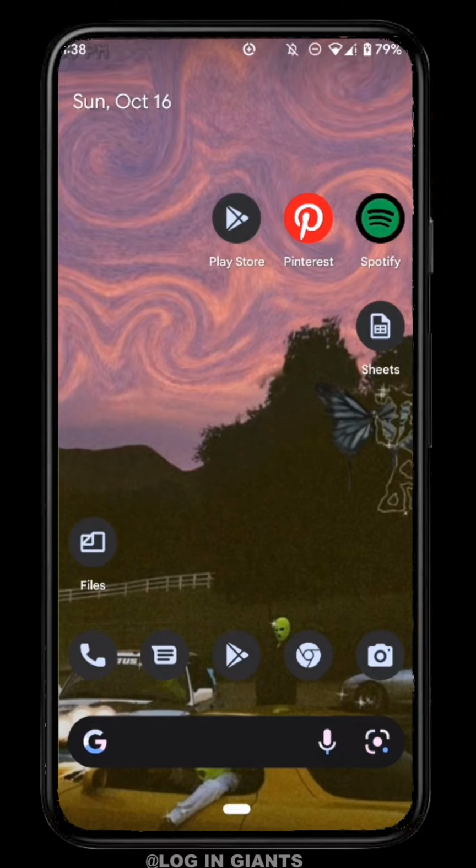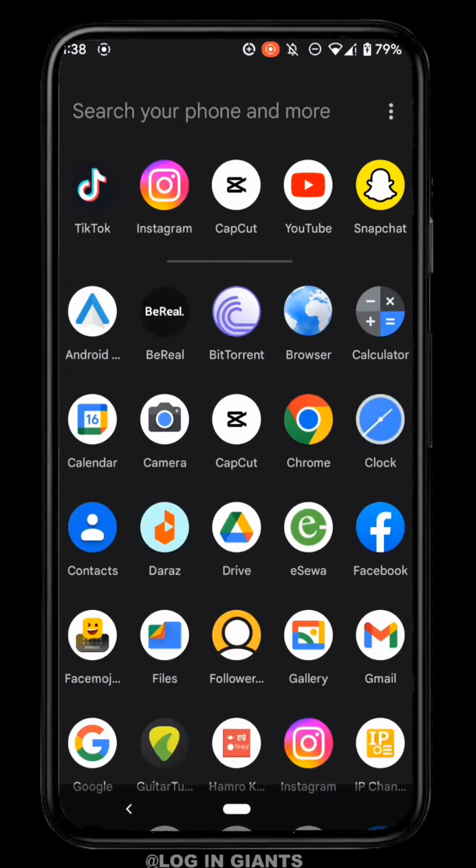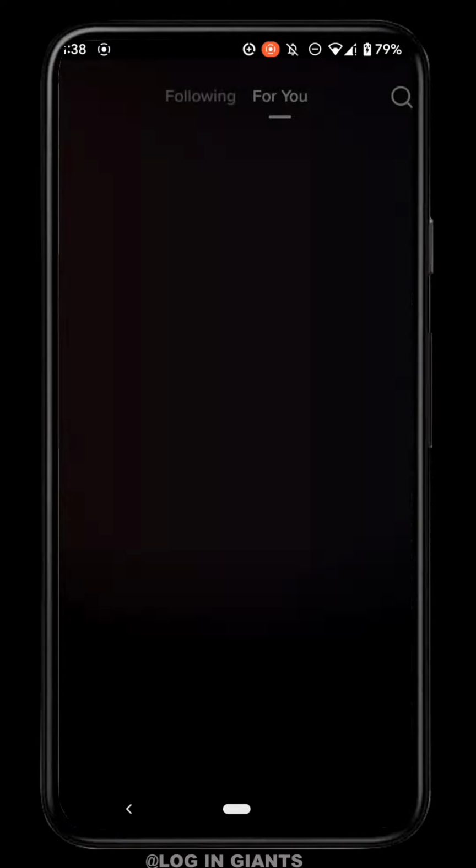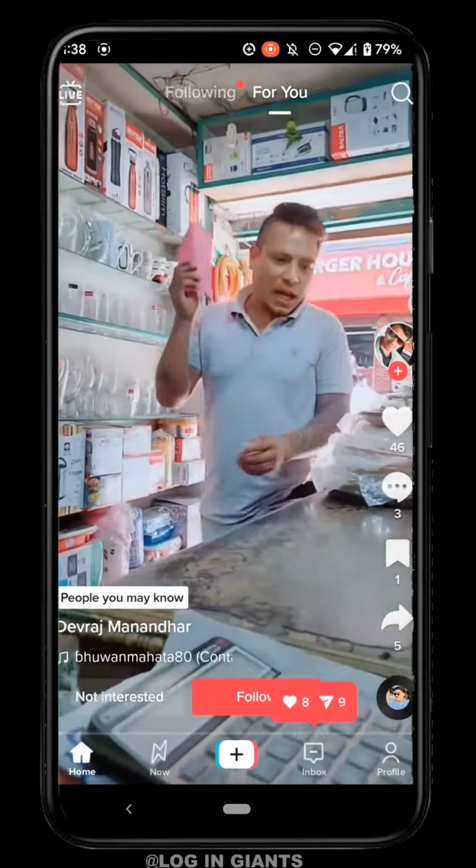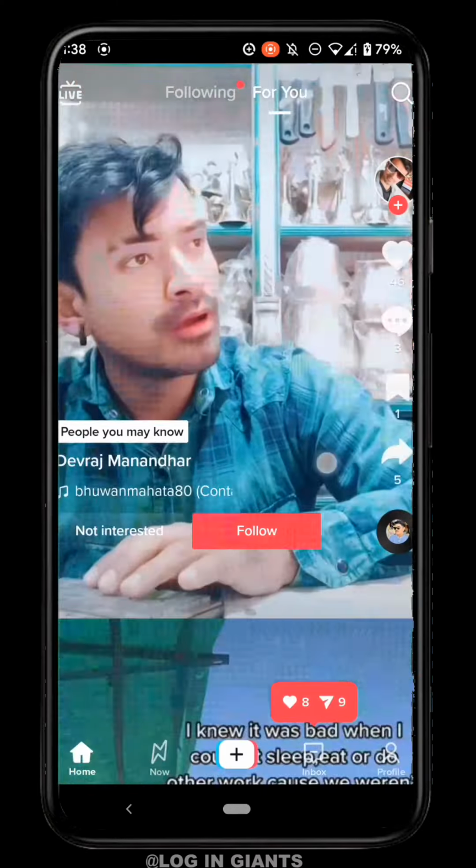Today I'll be showing you how to use TikTok templates. So let's get started. First, open your TikTok application. You can easily get this application from Play Store. And make sure you are logged into your account.